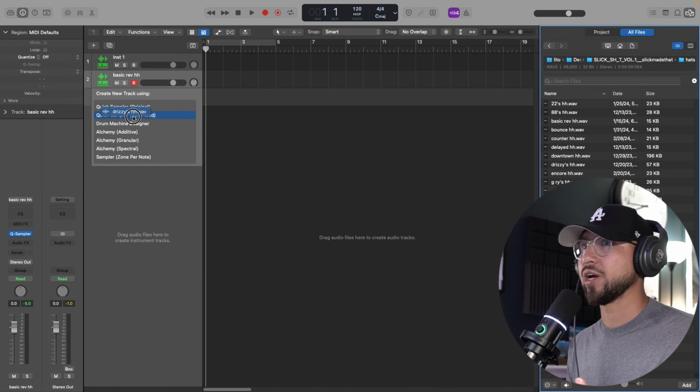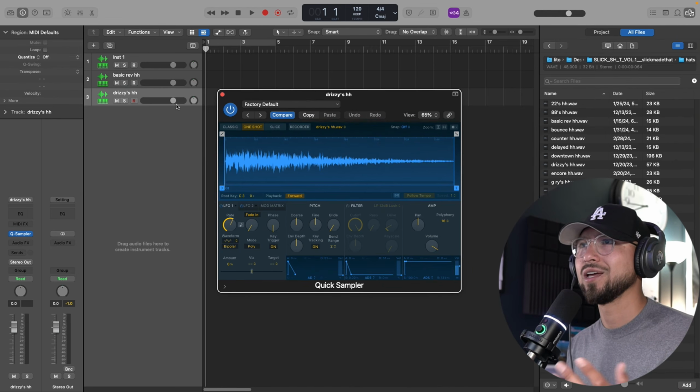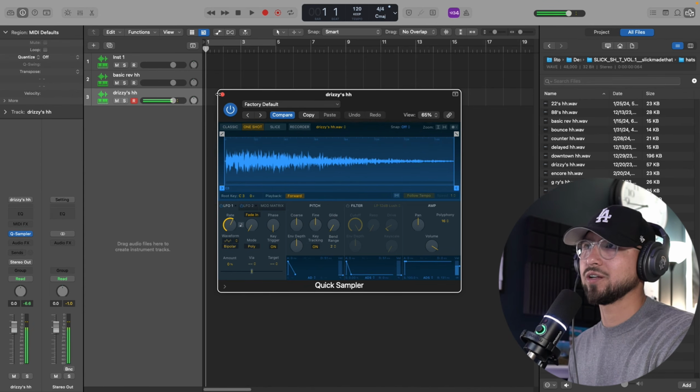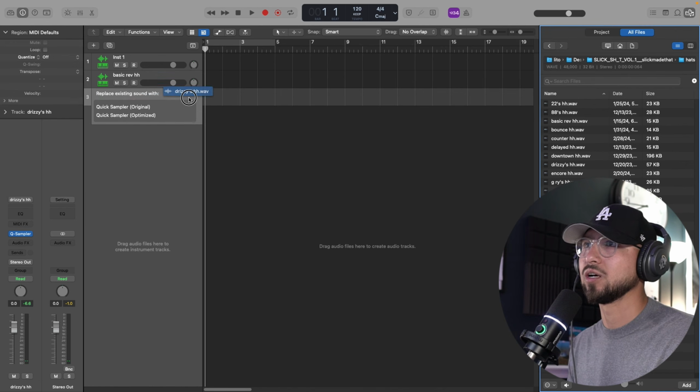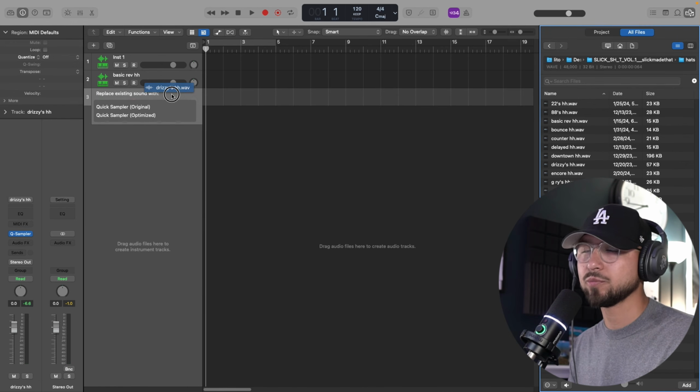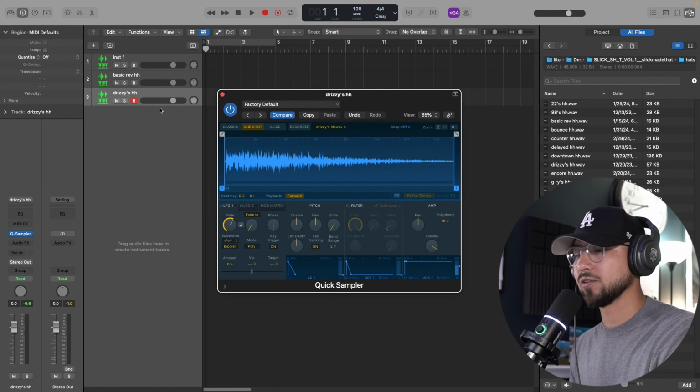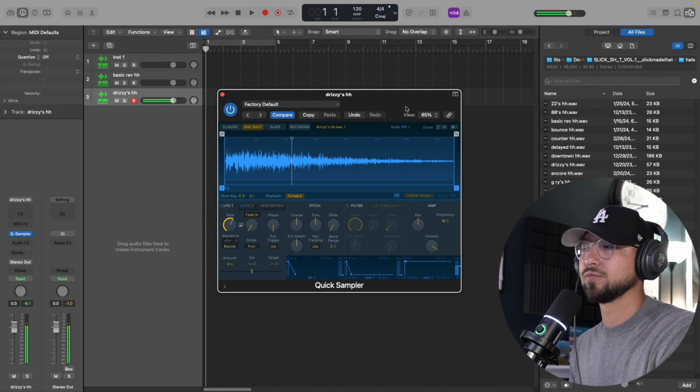Super simple and easy. This is probably the fastest way, honestly, and I love this option right here because if you want to use another one, just drag and drop and it gives you where you want it. And quick sampler original is always the best one. And let's say you change your mind, you're like, I don't want to use that one. Drag the next sample and put it on top of the one you want to replace, and just click original and it'll change it for you.